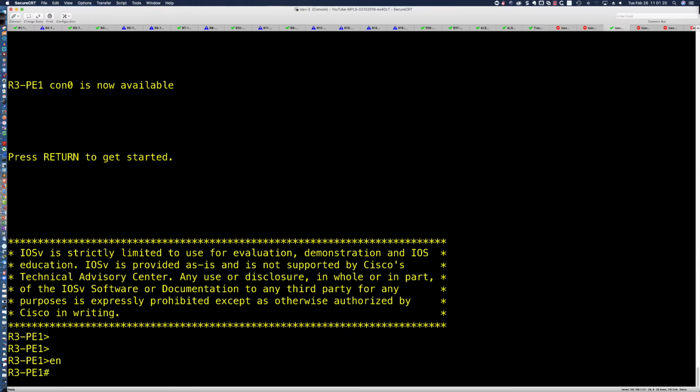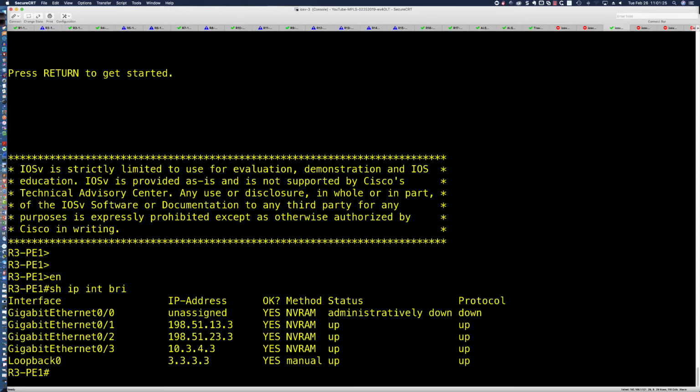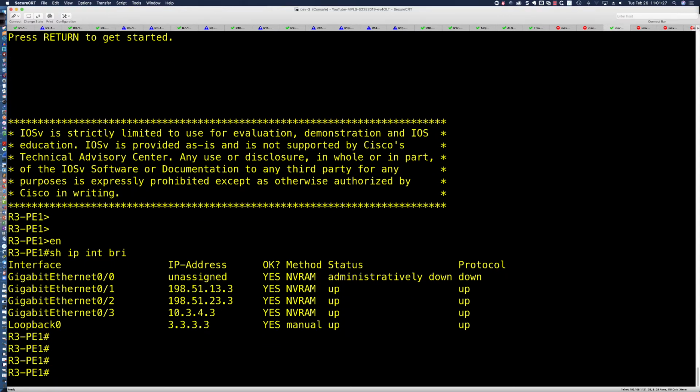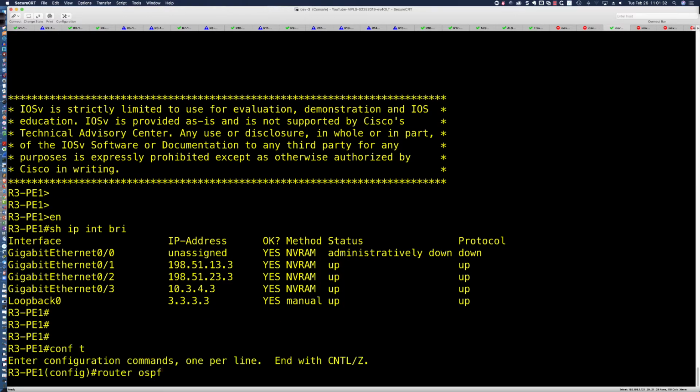If I go from User Exec to Privilege Exec and then say show ip interface brief, let's make sure that all of the interfaces are up. And you can see I also have my loopback address there. So let's dive into global config. And then we're going to say router ospf 1.